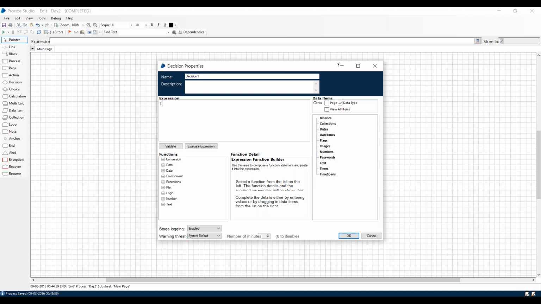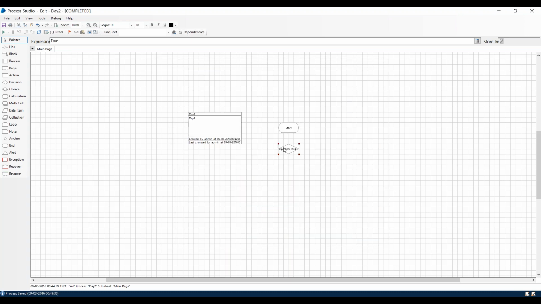I'll just put it as true. I will just save it. Now how do I link? By using the link stage, I have to link from the start stage to the decision stage. But is my process completed? No, I have to add the end stage. How do I add the end stage? You can see here on the left-hand side, the end button is available.